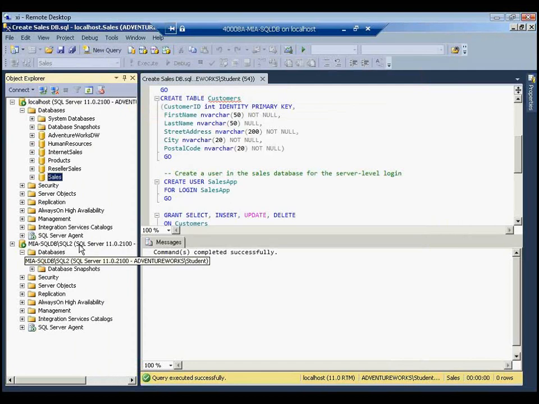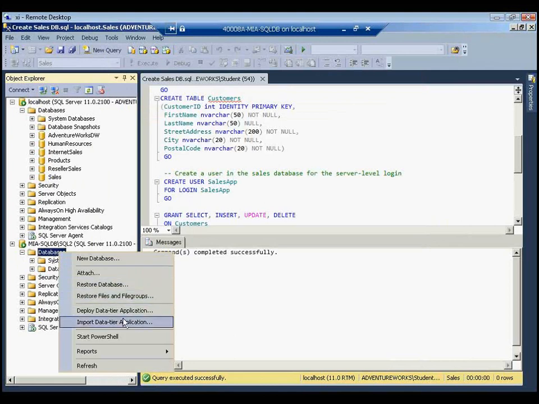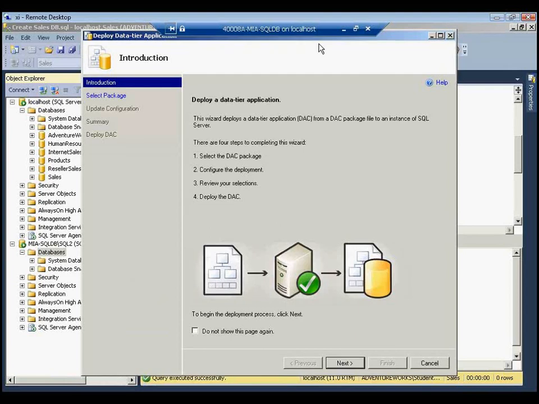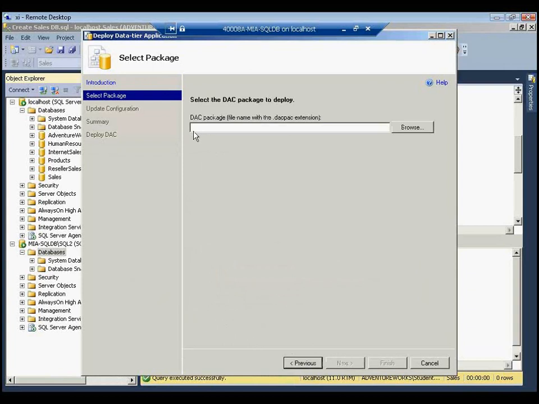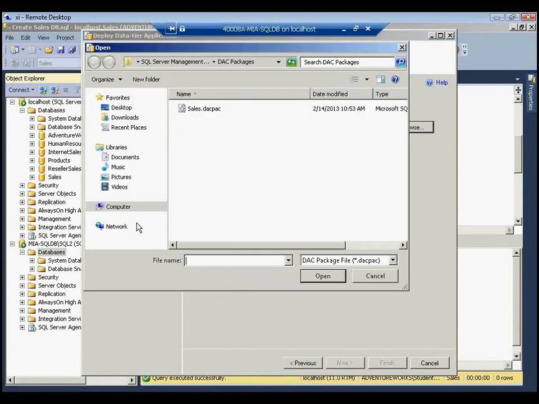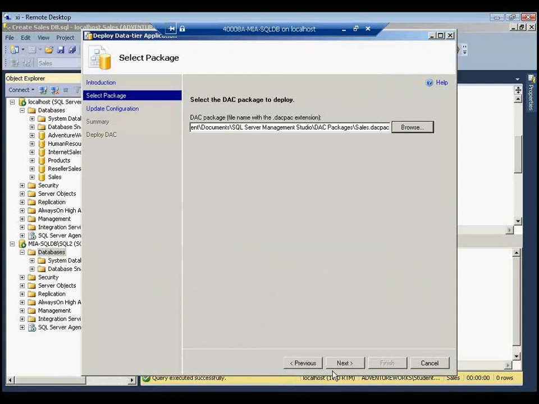I'm going to go to my second SQL server. I'm going to look under databases. The sales database is not there, obviously. And what I'm going to do is deploy a data tier application. And it's going to run the wizard again. Again, I'm not going to show this. And I'm going to say, where is that package? I'm going to go to my computer and choose that sales package that I created earlier.